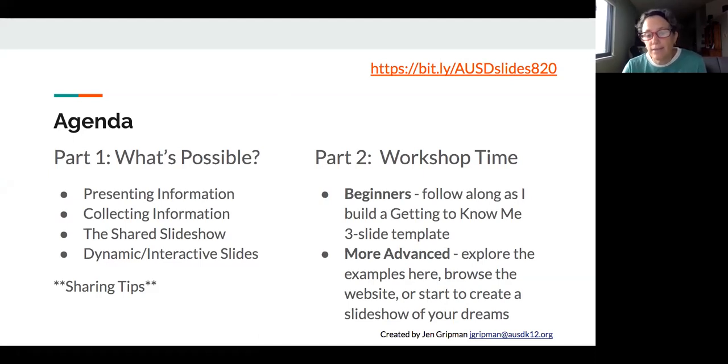And if that doesn't fit what you need at that point, anyone who's more advanced with slides, some other options would be to explore the examples that are shared in this slideshow. There are some videos and things embedded in here as well, so you could watch those for how-to steps about some of the more advanced ideas. You could browse the website. There's a lot on the slides page that you could take a look at, lots of samples and templates and videos there too. Or you could just use that time to start creating your own slideshow of your dreams. So that's how we're going to go this morning.